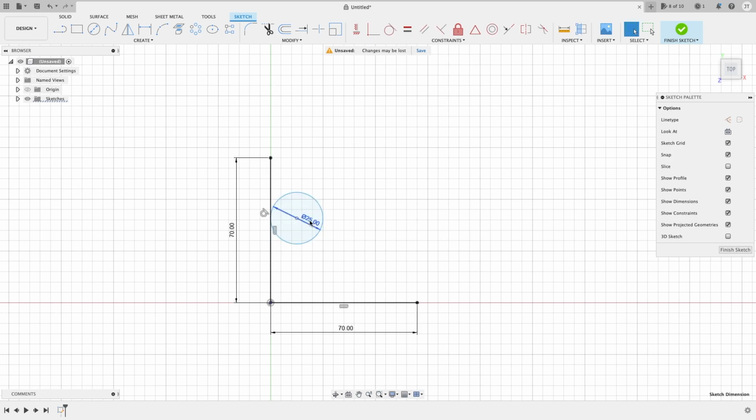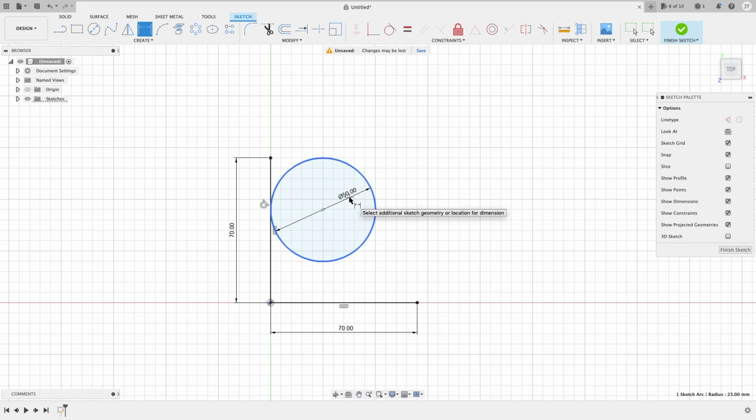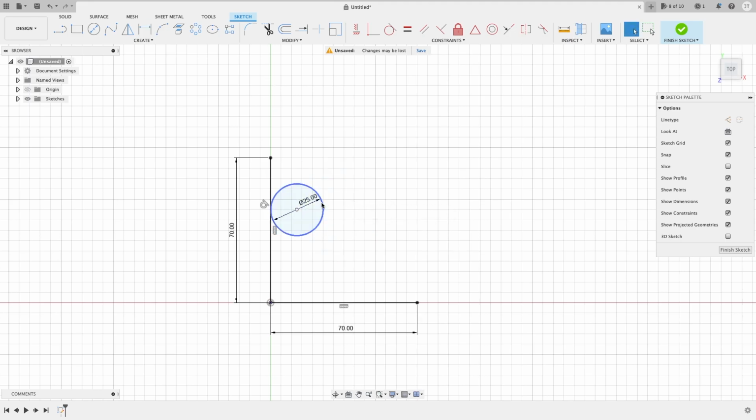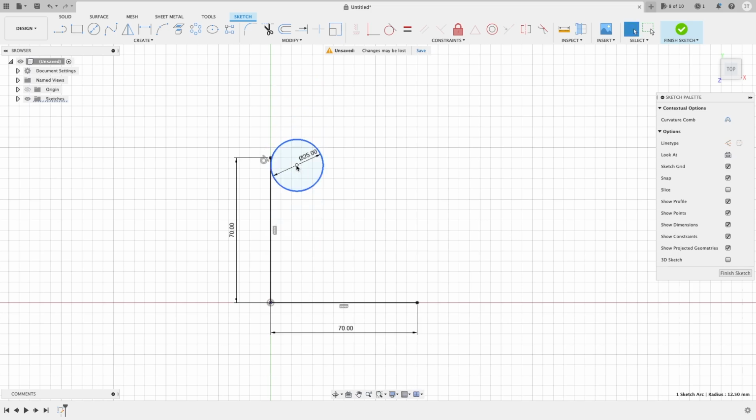If we were to delete this dimension of the diameter, once you move the circle, it can grow in and out because it's not locked into that constraint. So you have to dimension this to keep it locked in the orientation. So we do our 25, enter. So now it's locked in that orientation. We can't move it out. We can only move it up and down.